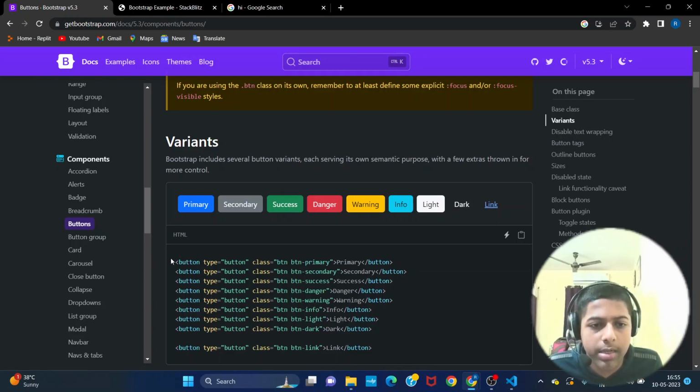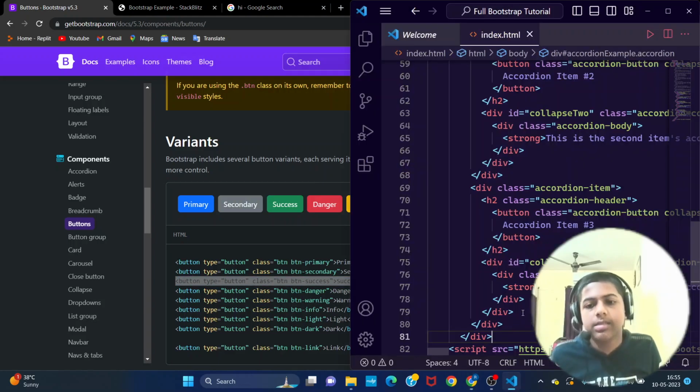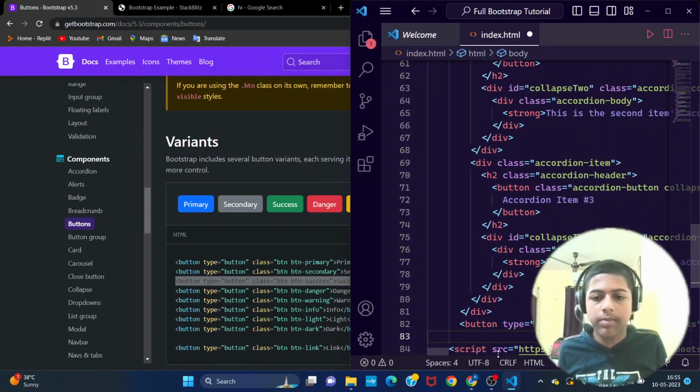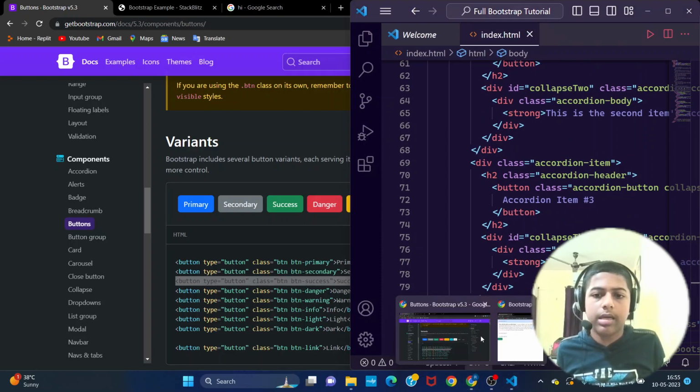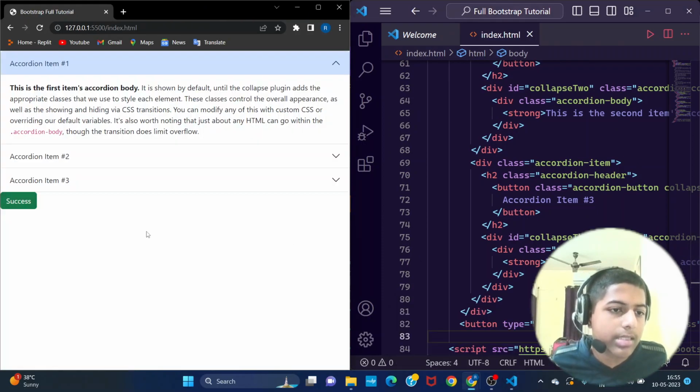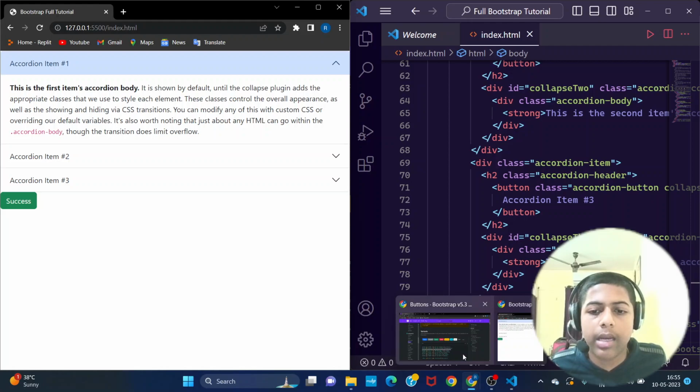Okay, to use them, let's copy one of the buttons. Let's copy the success one. Let's copy the success button here and paste it here. Now let's save this and go back to the result page. You can see success, right? So this is how you can add a button.